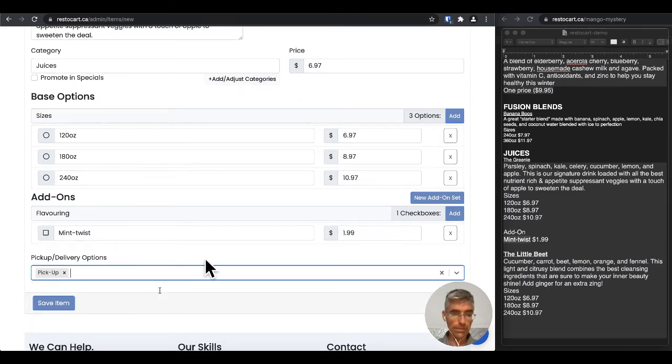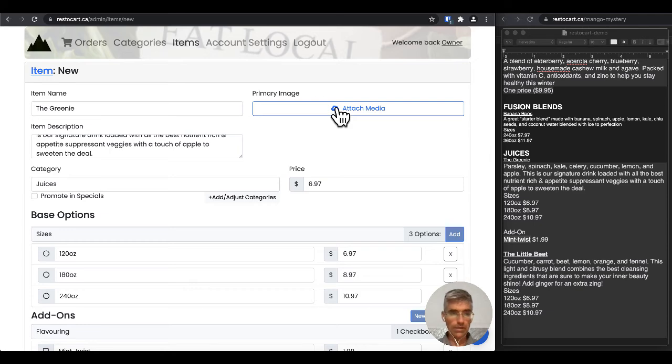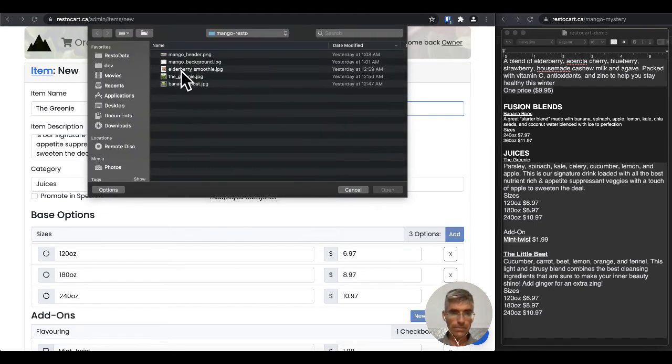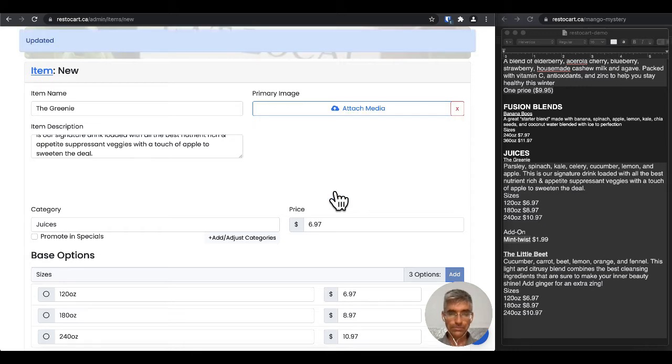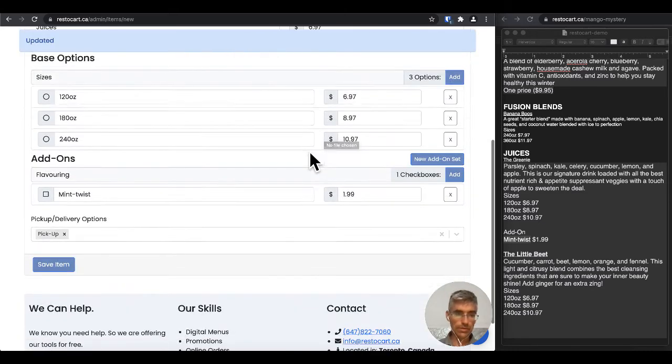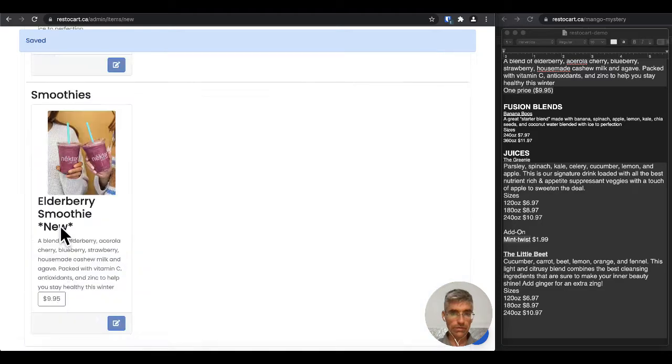Delivery is going to be pickup again. Let's add our picture for the greenie. Add our picture, going to upload. That's very important to upload that picture. And we're going to click on save.